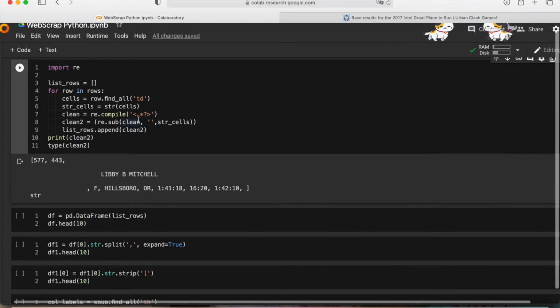You actually don't want the dot, star, or question mark to match an opening angle bracket followed by anything, and followed by a closing angle bracket. It will actually match all the text between the first opening angle bracket and the last closing angle bracket. After compiling a regular expression, you can use the re.sub method to find all the substrings where the regular expression matches and replace them with an empty string.